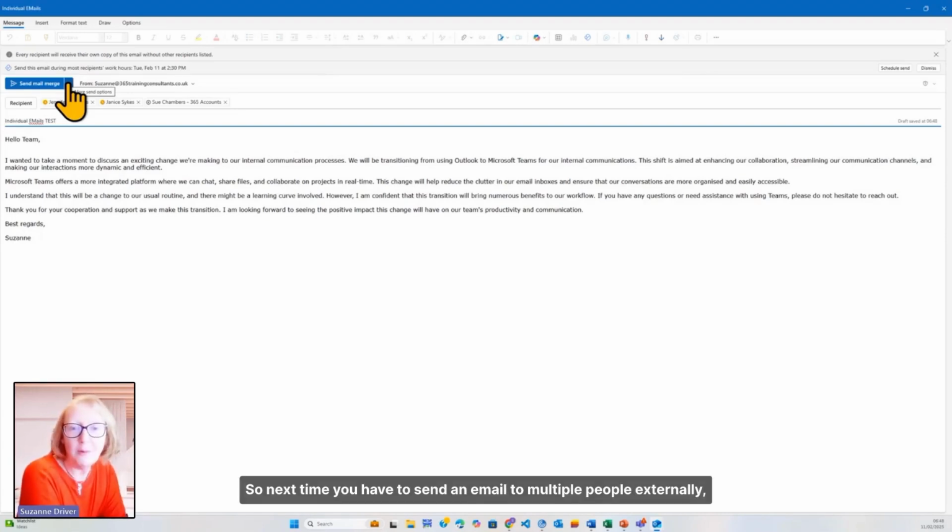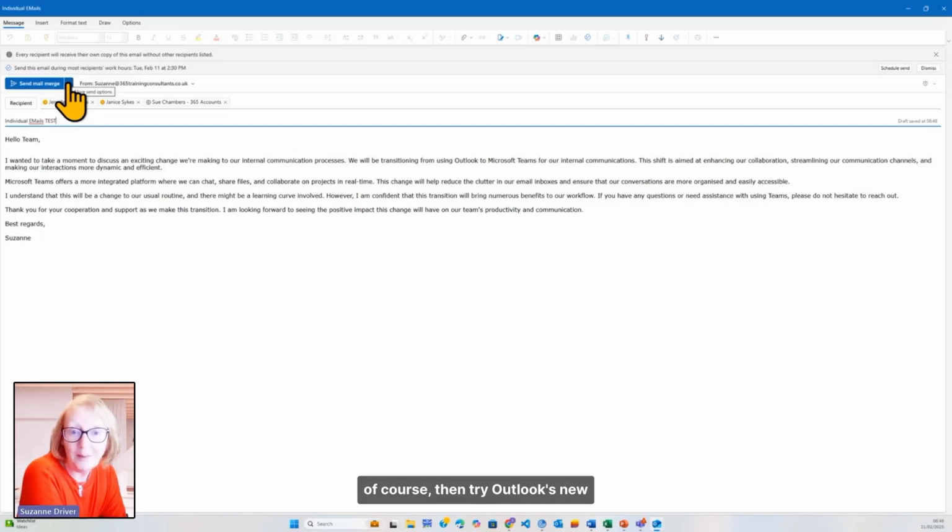So next time you have to send an email to multiple people, externally, of course, then try Outlook's new email mail merge feature. Thank you.